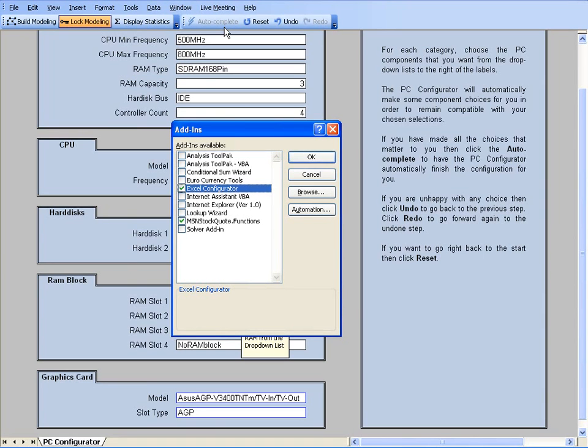Make sure that you complete the installation from the Tools Add-in dialog box by checking the box next to XL Configurator. Thanks for your time.